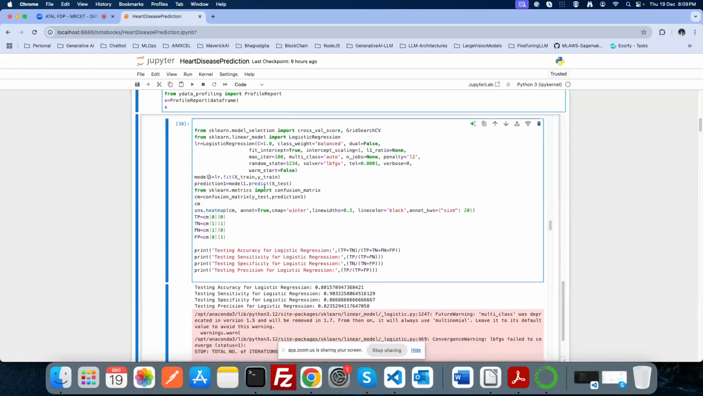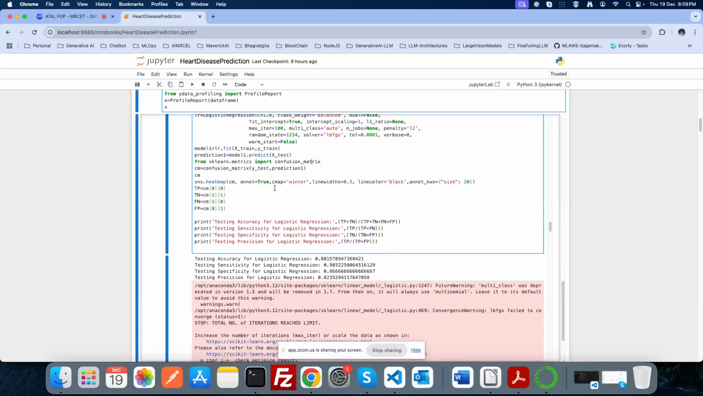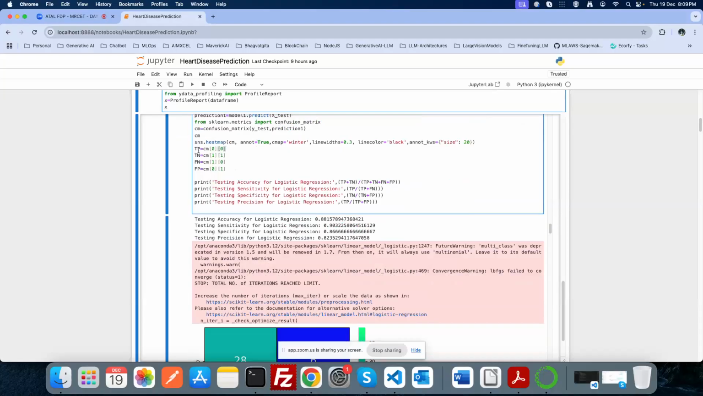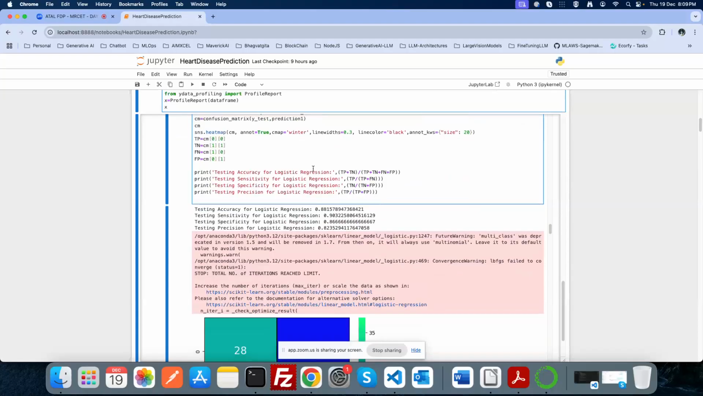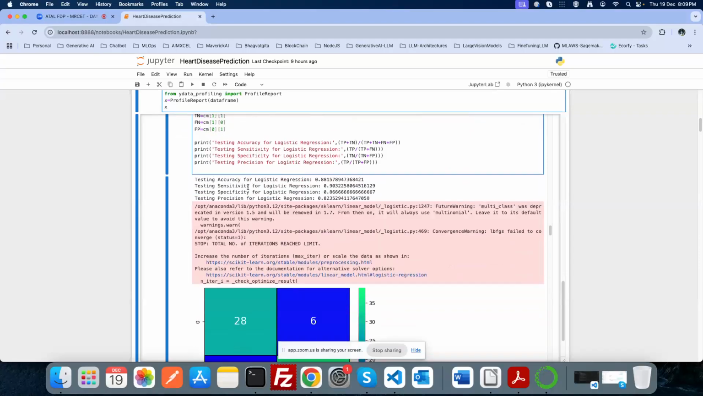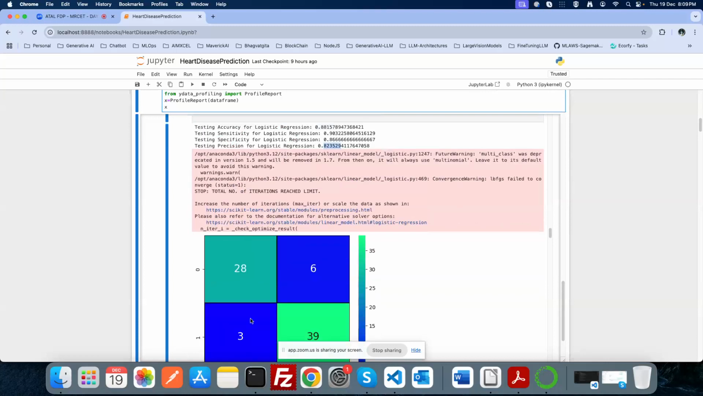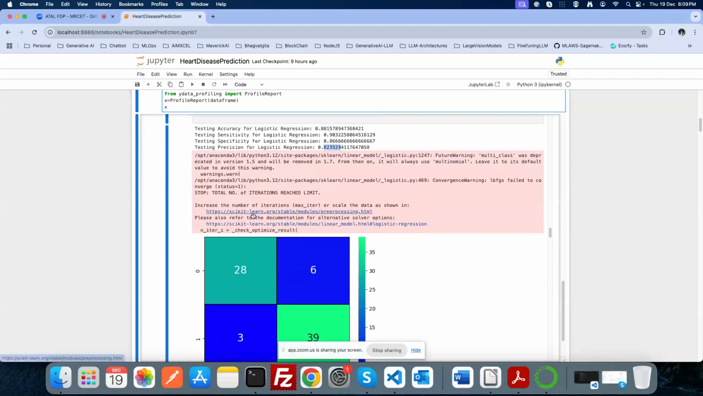We are taking this as model 1, and we are importing the confusion matrix, and we are creating the heat map using the Seaborn library, and we are calculating the true positive, true negative, false negative, false positive. We are putting the values there so that you get the testing accuracy of 88%. Sensitivity, specificity and precision. This is the confusion matrix here, and we got the accuracy of 88, right?